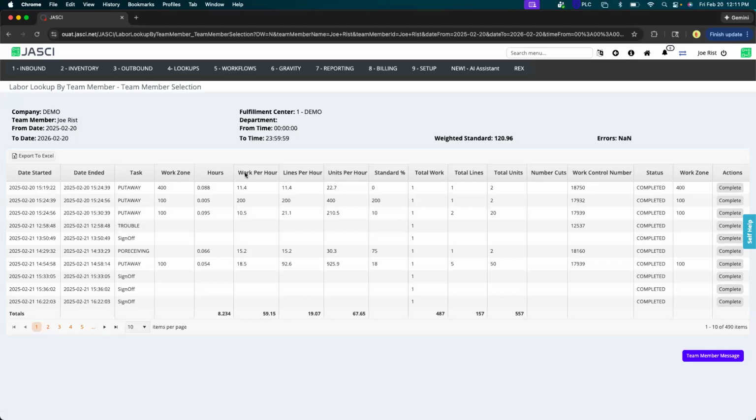You can also get a lot of this data out of our reporting tool, which we're going to be talking about towards the end of this webinar. It's kind of a more modern approach to finding this labor data, but JASCI does have these built-in labor lookups, which have great comparisons with all of your per hour stats. We can also see here that I have the weighted standard of 120.96, which means that I'm doing a lot better than what's programmed in for the labor standards.